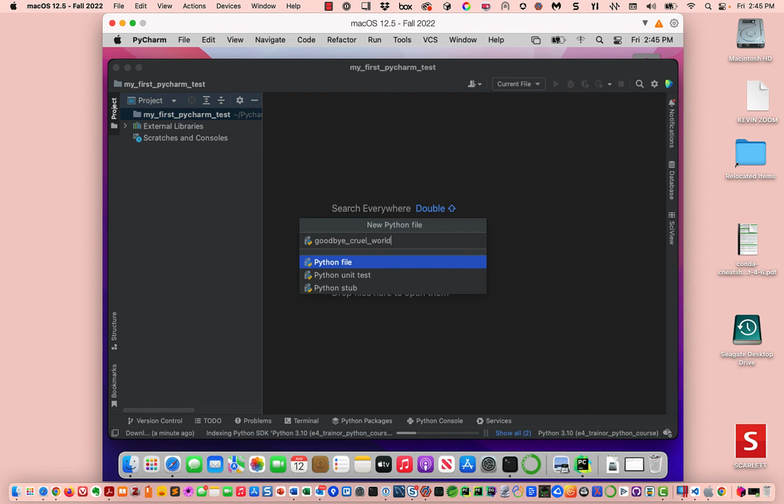Now this is kind of a joke. Historically, when you teach new programmers a new language, the first thing that you teach them is how to print hello world. Well, that's a little bit worn out. So my version is Goodbye Cruel World.